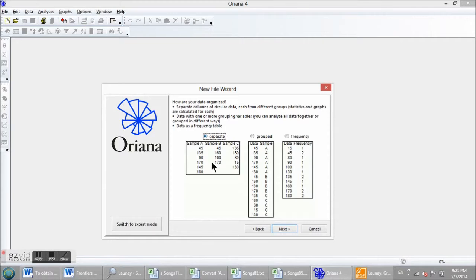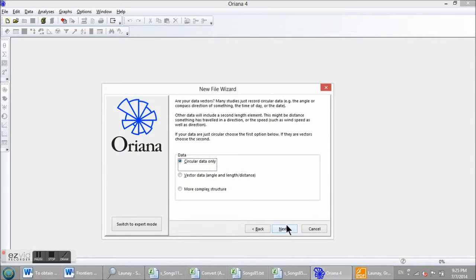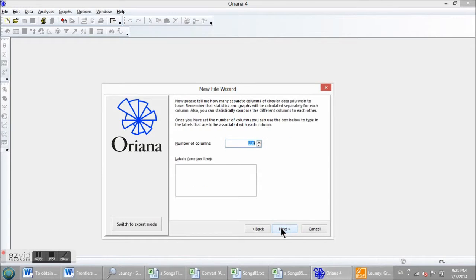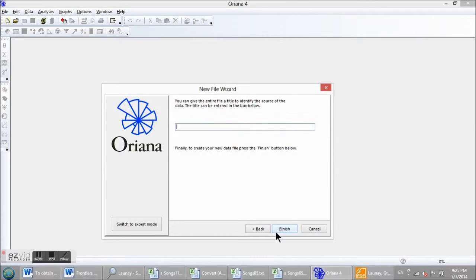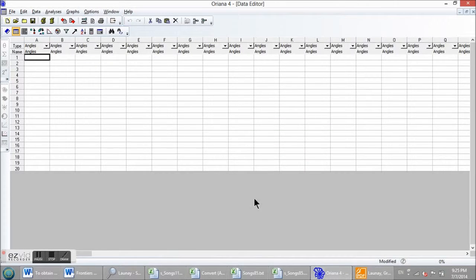And then you want to organize your data in terms of separate columns. So every subject is a separate column instead of group or frequency. And we analyze circular data only. And then columns, I think 100 should be enough in our instance. And then we label them according to the experimental conditions. So this is songs 85.